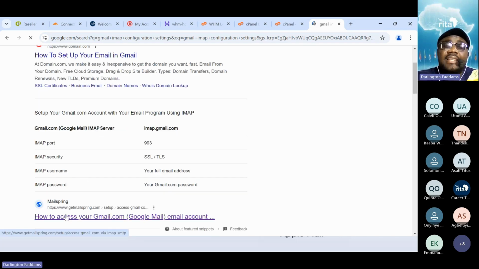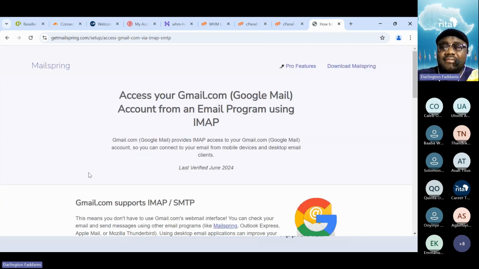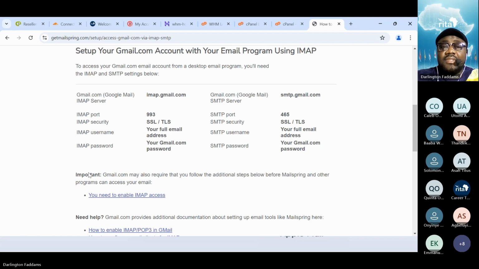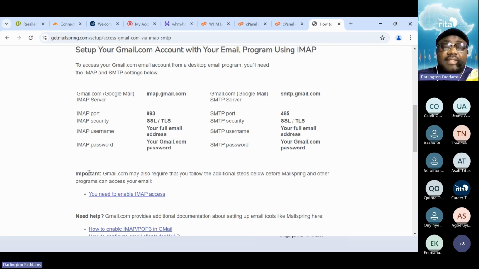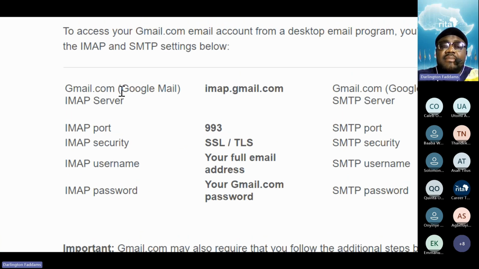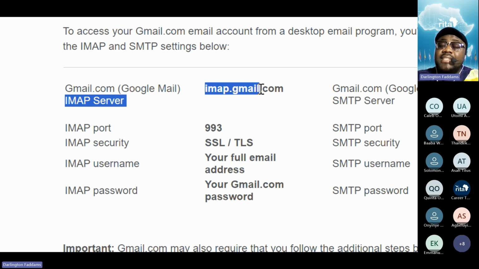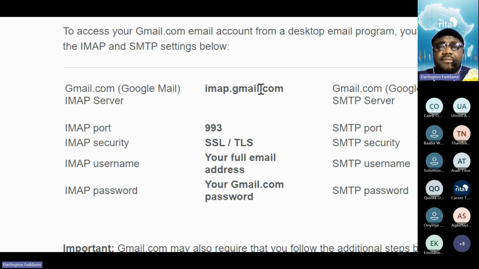I've seen a link here. When I click on it, hopefully I'm going to see the settings. We have the settings here. You can see right here that the incoming server, because we selected IMAP, is called an IMAP server. This is the IMAP server address. I told you that you'll be given an address. The IMAP server address is imap.gmail.com.